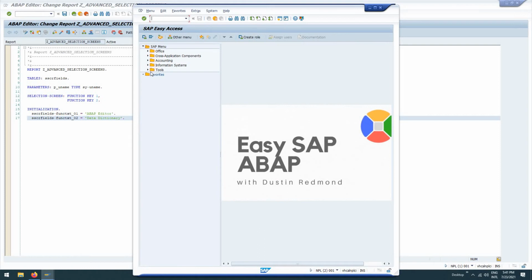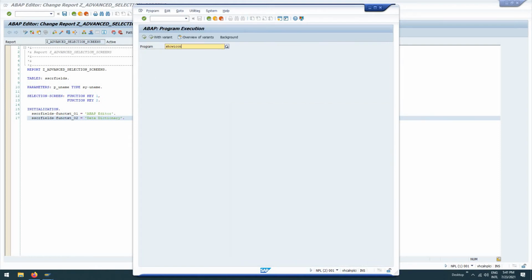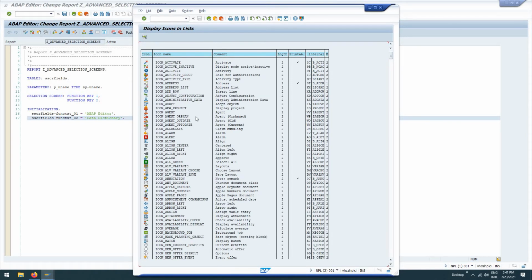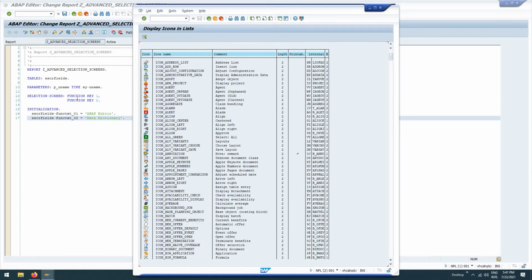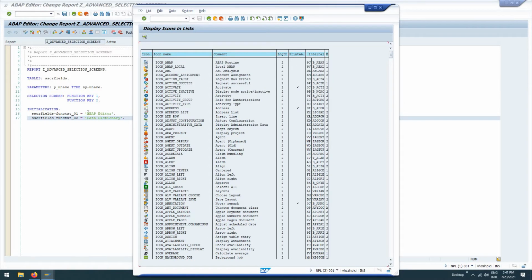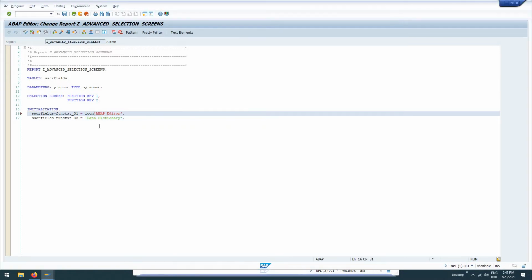Let's add an icon. If you've watched my previous videos, you've seen me use this report 1,000 times, show icon, and that'll just give us the actual icon names. So we can use any of these icons in our report. What I'm going to do here is, let's say ABAP editor, maybe I just want to use, simple enough, this icon ABAP. So I'll say right here, icon underscore ABAP, ampersand ampersand, which is our shortcut for concatenation.